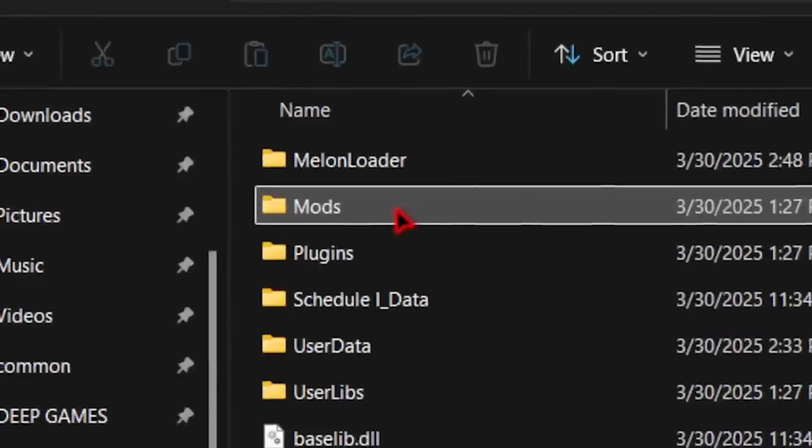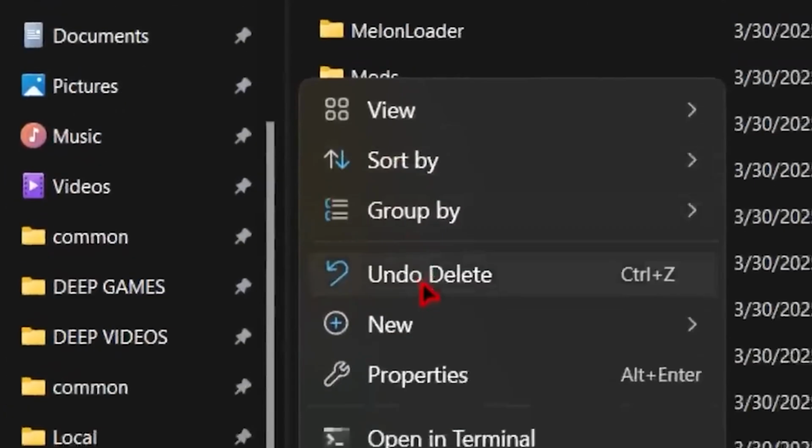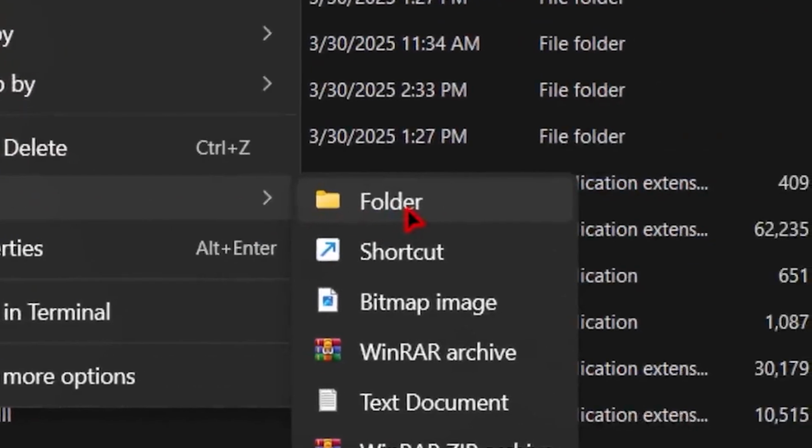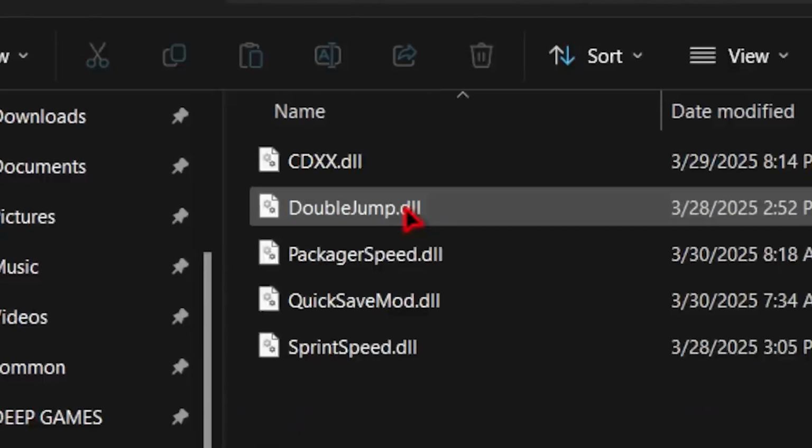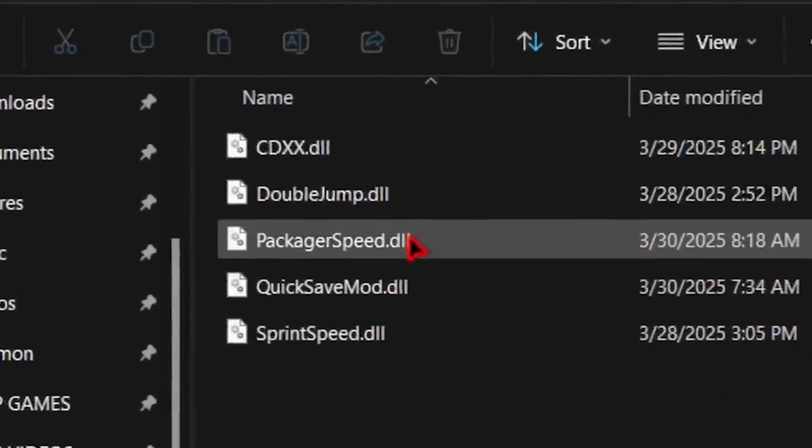There should already be a mods folder there since you've installed Melon Loader. However, if you don't see one here, don't worry, as you can right-click and create a new folder. Name it Mods and it'll work the same. Now we can go ahead to downloading mods.